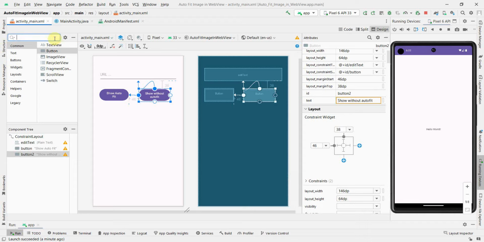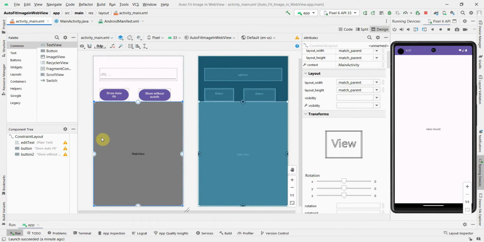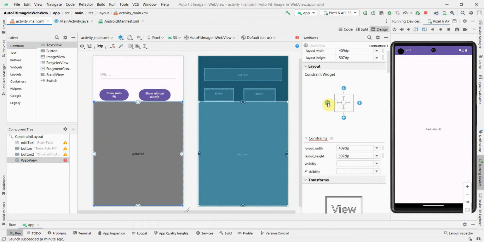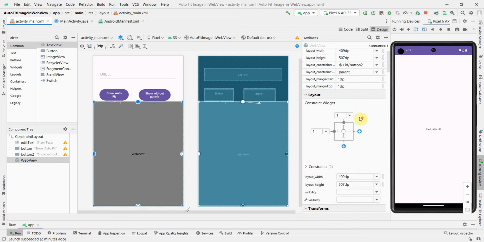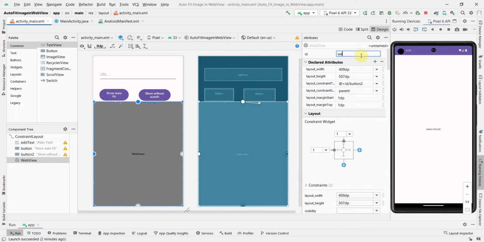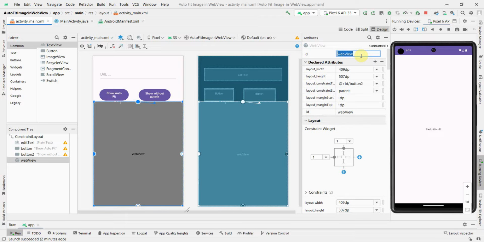Now I'll get a web view. And just put it here, give the constraints, and give the required ID so that you can fetch it from the Java code. That's all I think from the layout perspective.